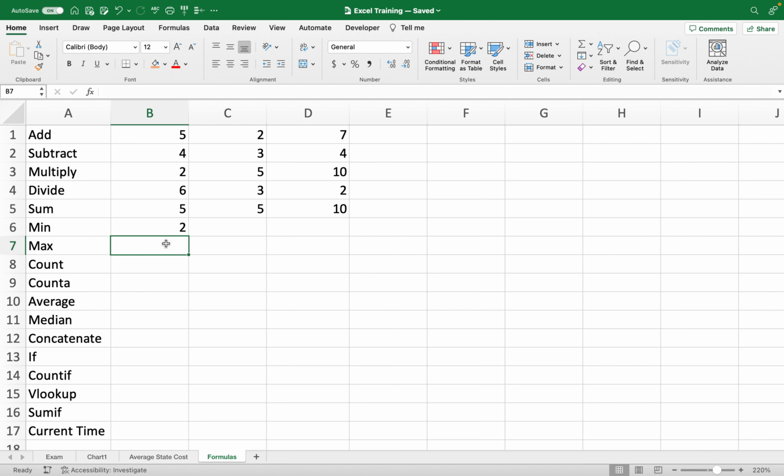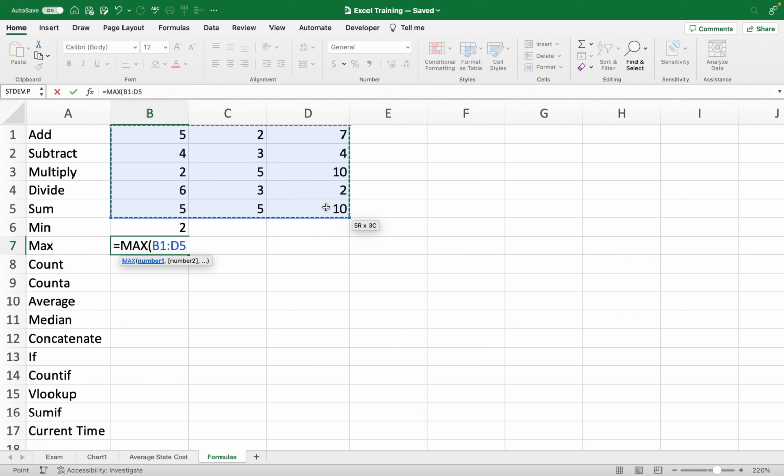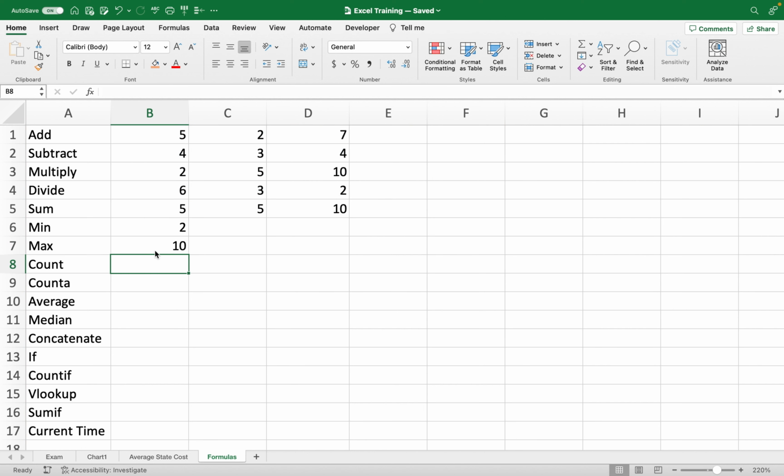Now when we come to the max, again, equal sign, MAX, and the function here is maximum. We're going to select the range again, and again, go ahead and guess what exactly the highest value is. That would be a 10. However, it's going to automatically show you what your maximum value in this range is. Press enter, and there's your 10.